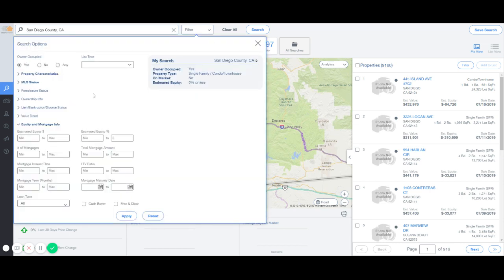It's not one of our top searches. We don't really target people with negative equity much, but if you're a lender or someone else, it could be a hot search for you. Go ahead and delete that.